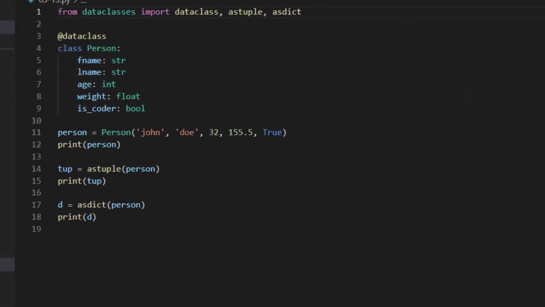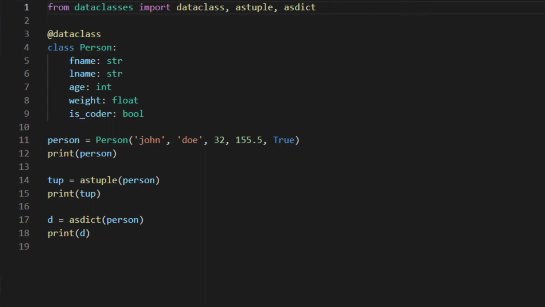It's super easy to convert a data class instance to a tuple or dictionary. Notice that I've imported the astuple and asdict functions. After I instantiate a person data class, I can then invoke these functions on the instance to create a tuple or a dictionary. Too easy.